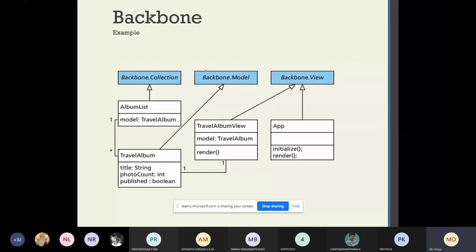So here we are taking this example. Here we have collection, model, and view. In the model, we have a table with three fields: title, photo count, and published. We are storing the album data.